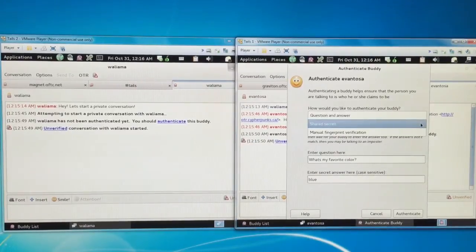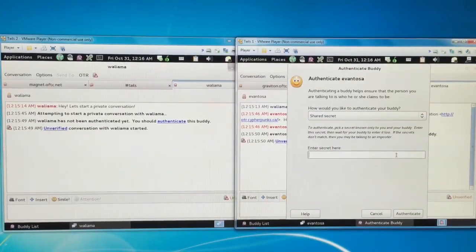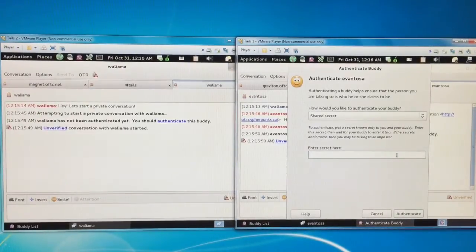There's a shared secret. So no question, just what's the secret number? So it could be some random number string. How many people were in your high school class, you know? Although I think a lot of people would know that secret, right?